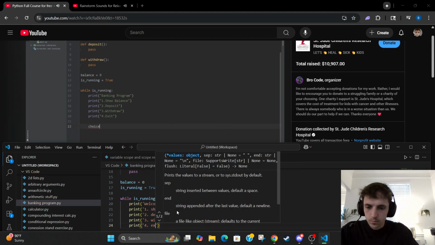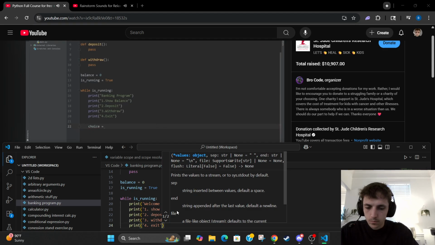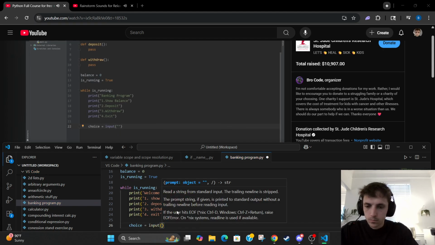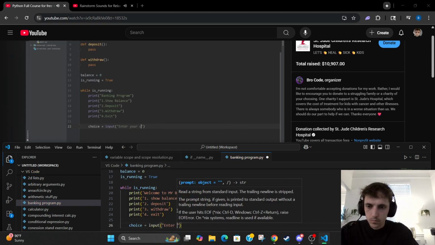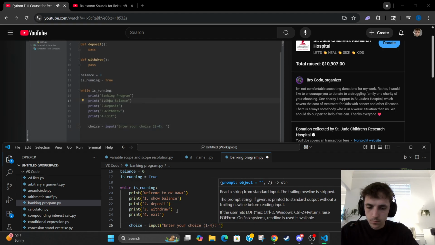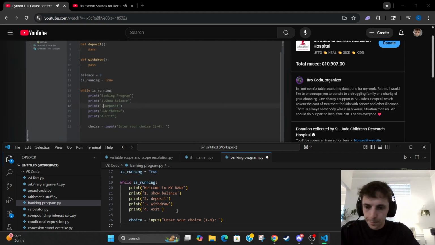Afterwards, we will set a choice variable to equal some user input. Input, enter your choice 1 through 4. We're encouraging a user to type in a number 1 through 4 to select an option. Do they want to show their balance, make a deposit, make a withdrawal, or exit?